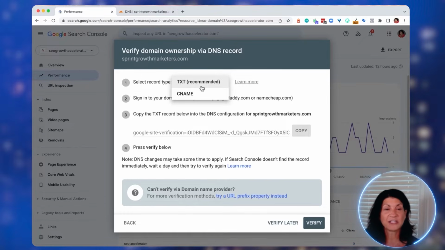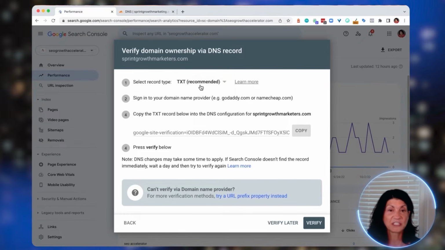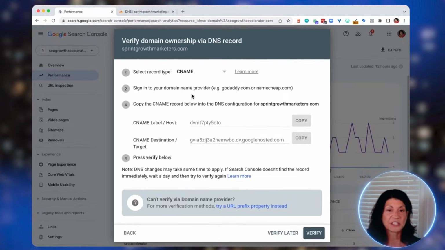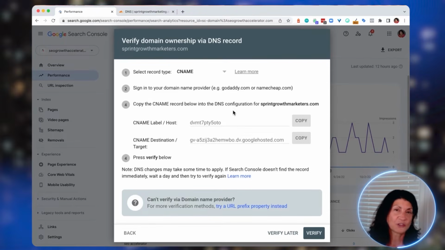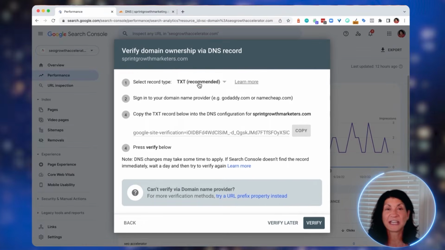So one way is to use a TXT, which is recommended. Another way is to use a CNAME. Both of these things require you to access the DNS area within your hosting provider. So I'm going to choose the TXT method, which is the simplest.